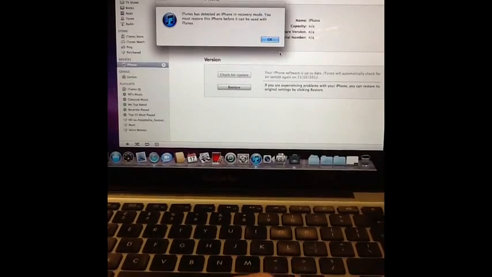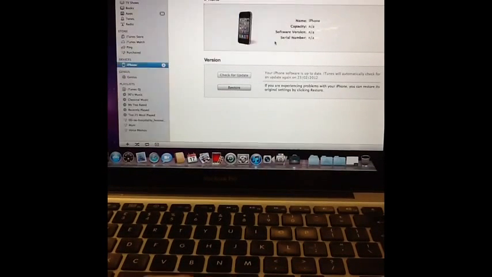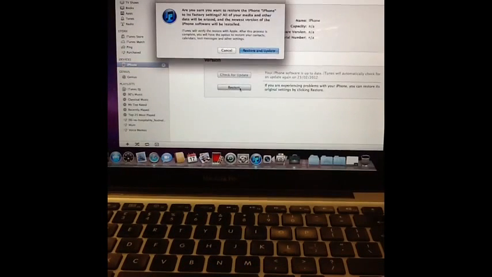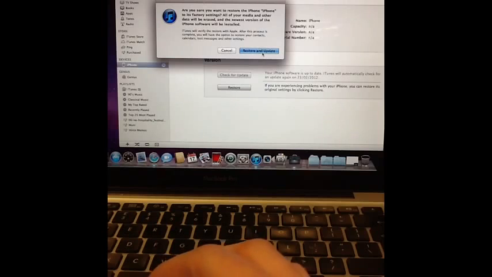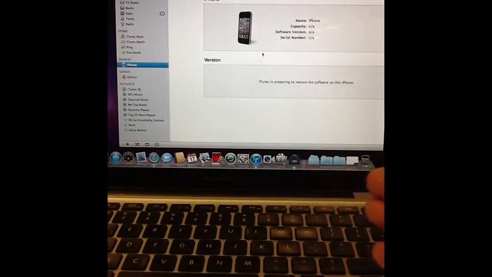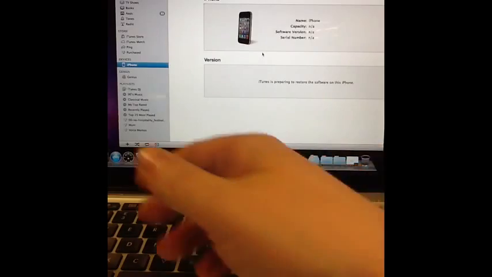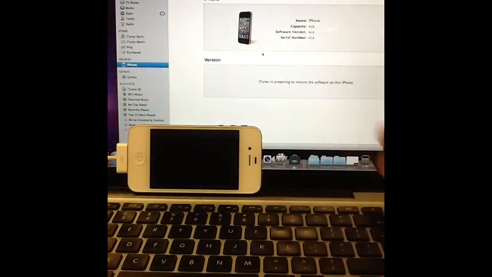And then all you need to do is press OK and go to restore. This will lose everything on your phone, but there's no way of getting around it if you have forgot your password anyway. Restore and update, there's no way of getting around the update either. And that will basically then restore the phone, and you won't need to worry about your password no more if you have forgot it.